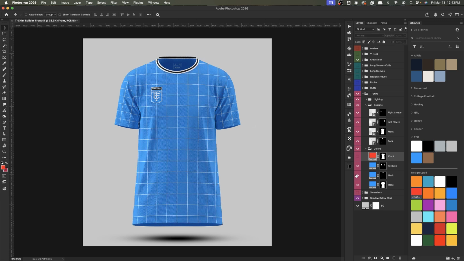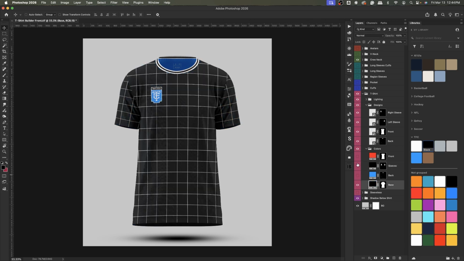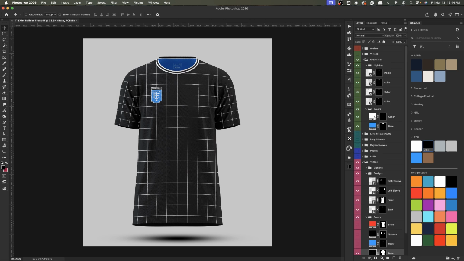That's an option. Or if you wanted black sleeves, you can do that. But for the most part, you're probably just going to want to hide these other ones and just select the base color. That's fine. You'll notice the inside of the collar won't change with that. So when you select your collar, you want to make sure that in the colors folder of the collar, you go to base and make it the same color as your shirt.